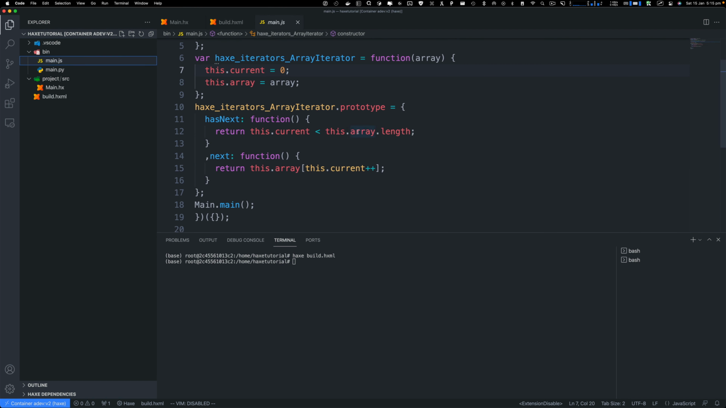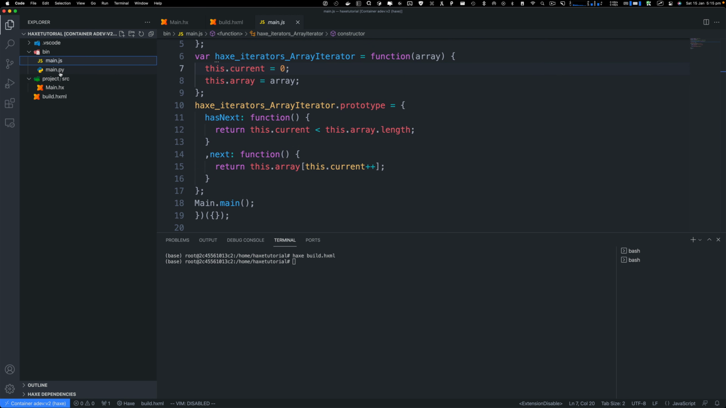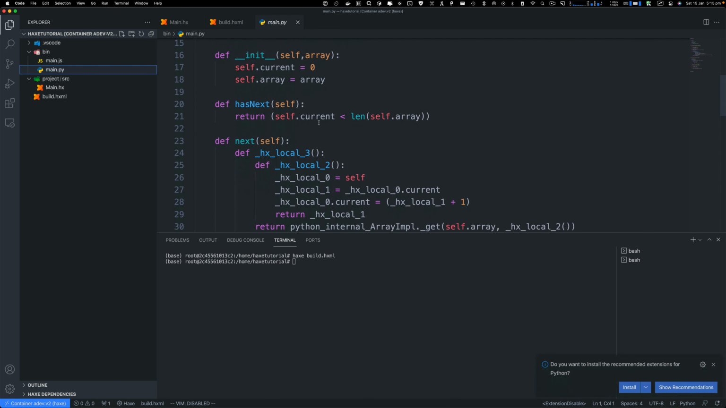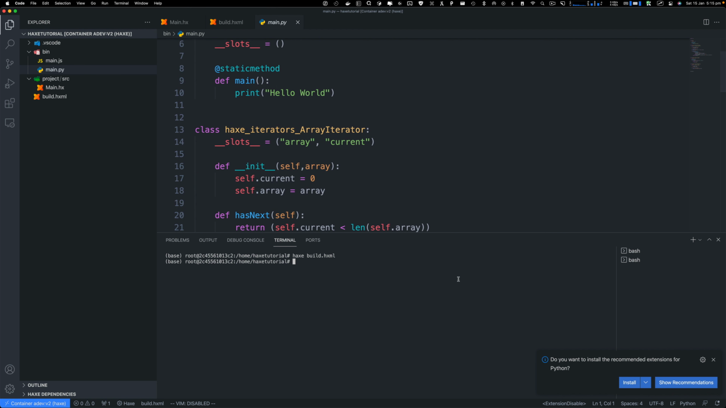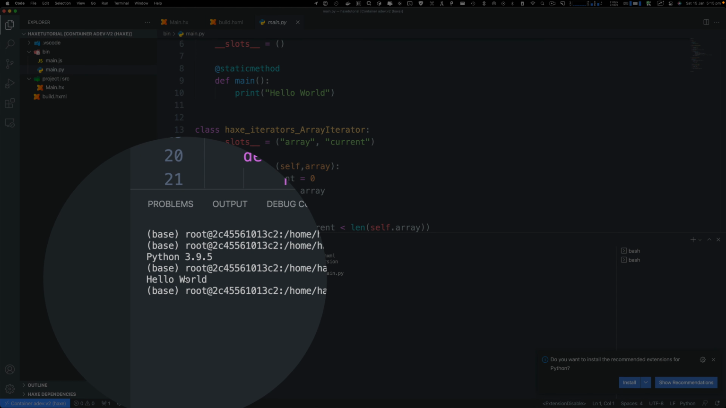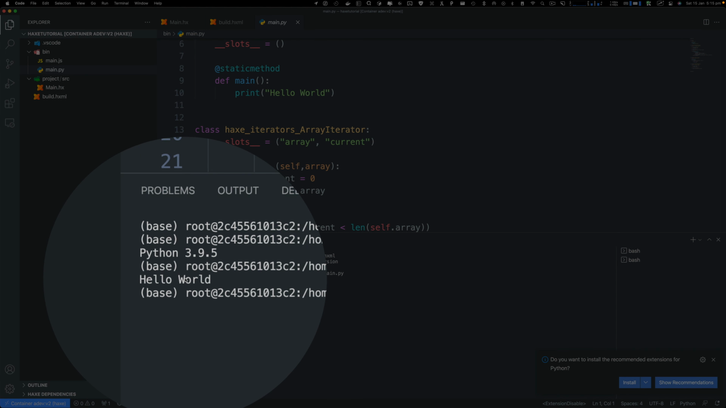We got JS file, which is doing the same thing. Then we can also see main.py file. It's a Python file. Now I have a Python installed, so I'll just use this python --version to check the version of Python. So version of Python is 3.9.5. I'm gonna type python bin/main.py file, enter, and you can see it is printing out hello world, which is cool.